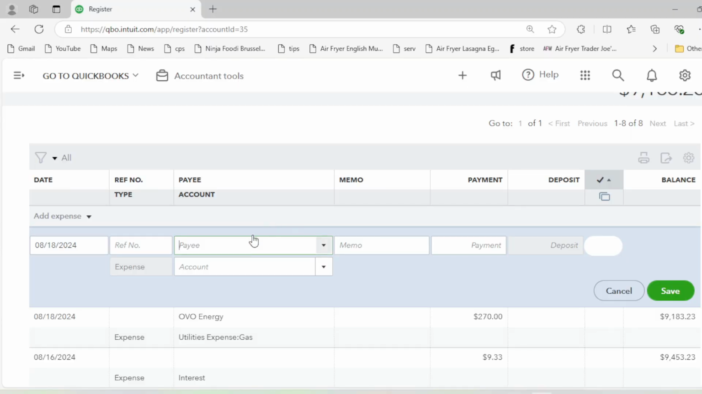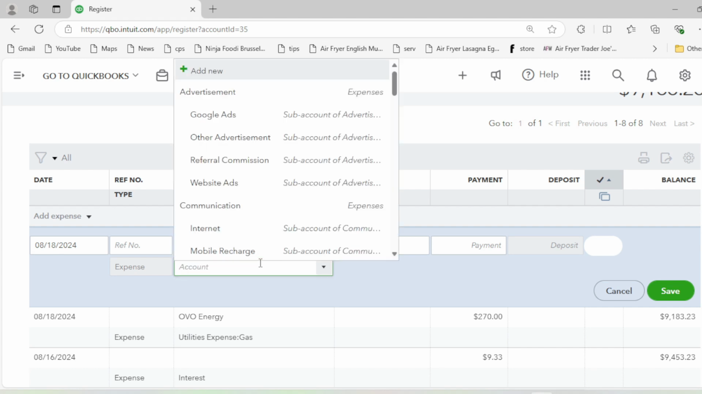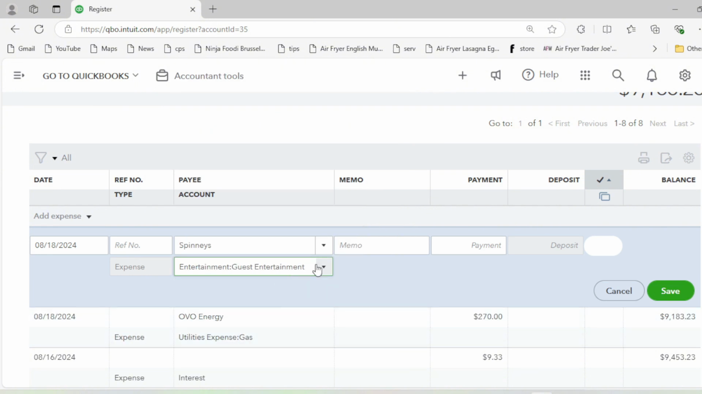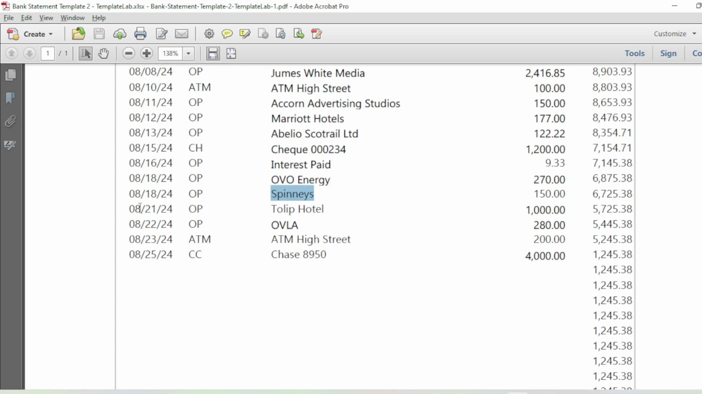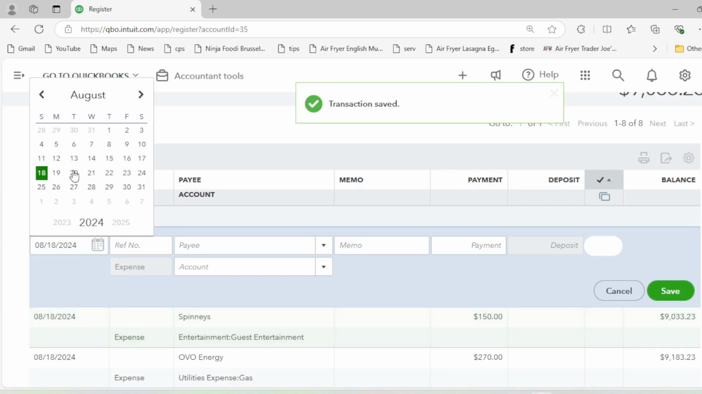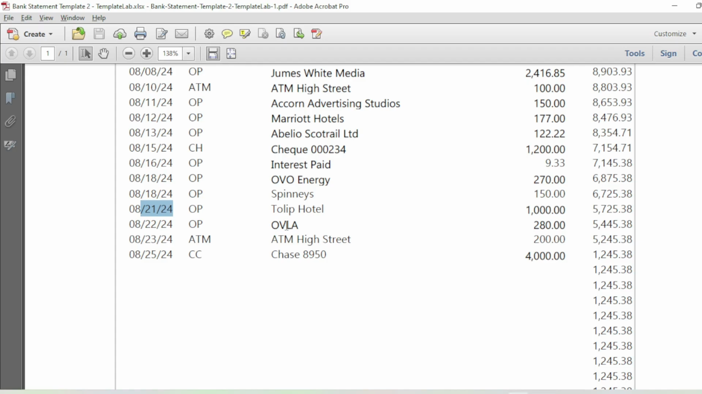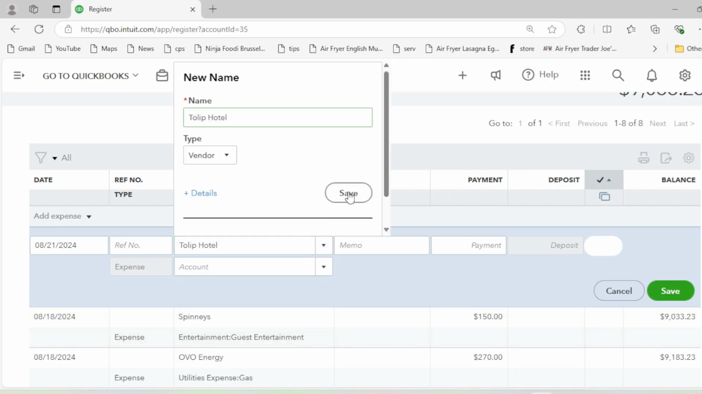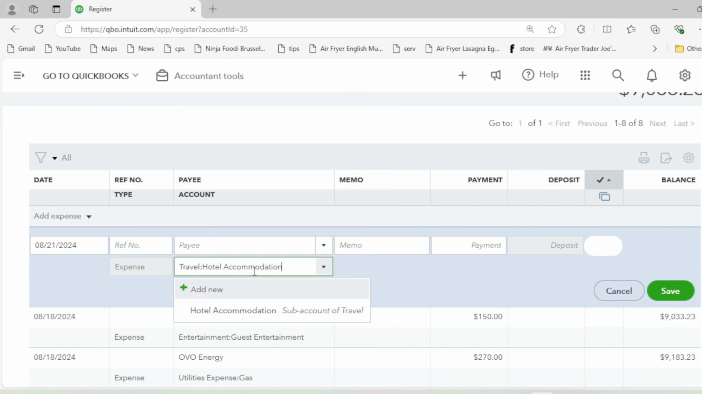And next up we have a grocery bill on 18th of August. This is our vendor and account. I'll mention it as, let's say this is some kind of entertainment, maybe guests entertainment, and the payment is going to be $150. Next up, on 21st of August, I have my Tulip Hotel stay. This is going to be part of hotel accommodation.